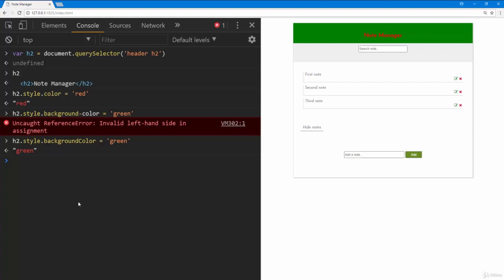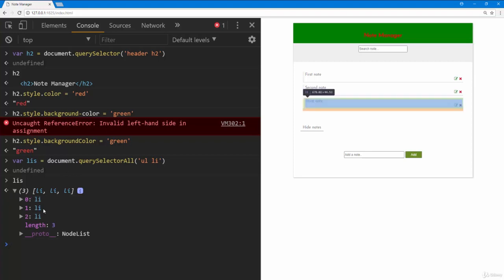Alright, let's use query selector all method and choose list elements. So write variable lis equals document.querySelectorAll. Then inside the parentheses, let's indicate ul li. So you see that we have list elements as a node list.